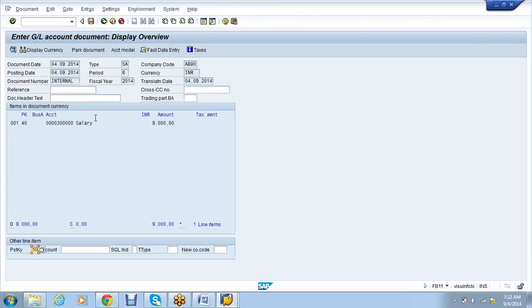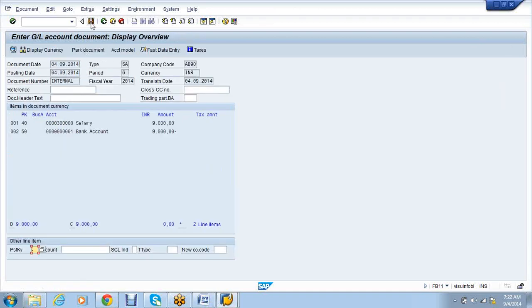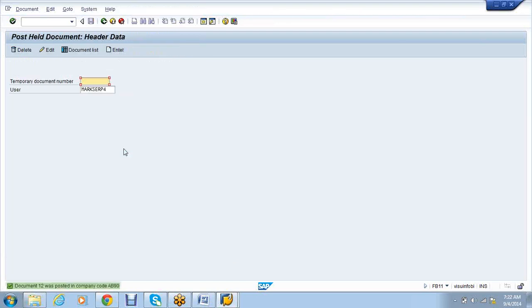Then here only you can give the second line item information. Document overview. Then save. Now when I save, the temporary document will be deleted and the original document will be created under your document type SA. Document 12 is posted. Now if I view the temporary document number, it will say document does not exist.